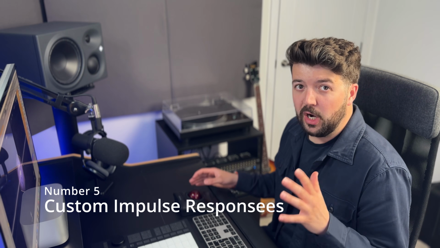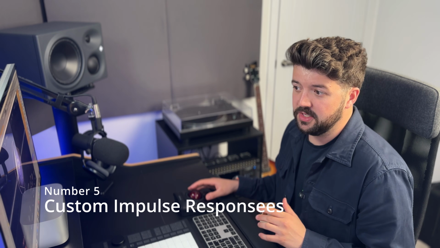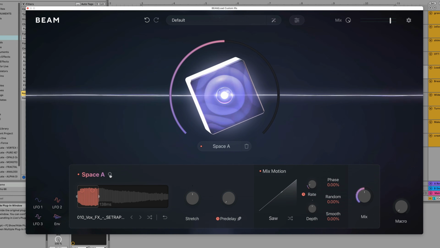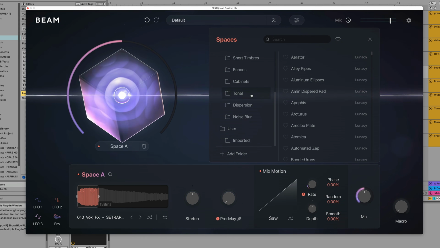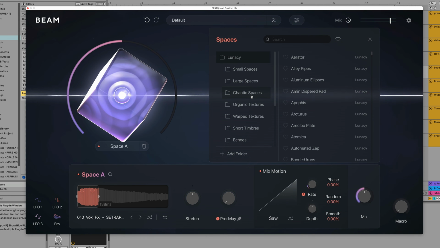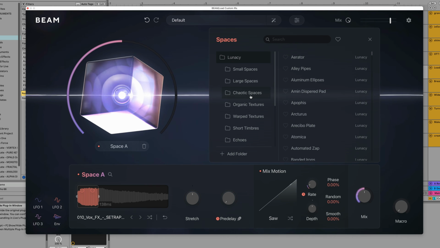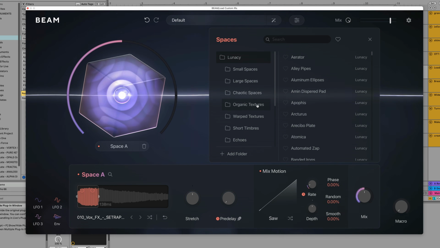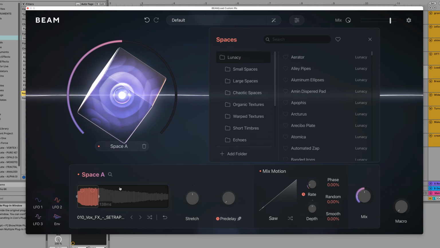Number 5, load custom IRs into the space node. Now this is one of my favorite features of Beam. If we dive into the space node IRs, we have all of these different folders, which in their own right sound fantastic, but it's as simple as grabbing a Splice sample or a sample that you've recorded and literally dragging it onto the space vector here.